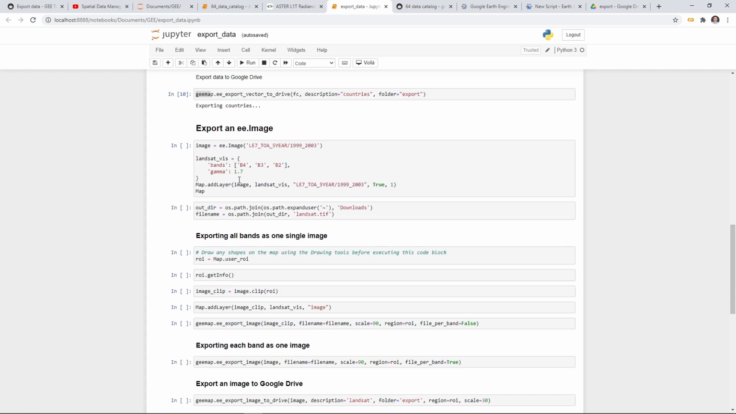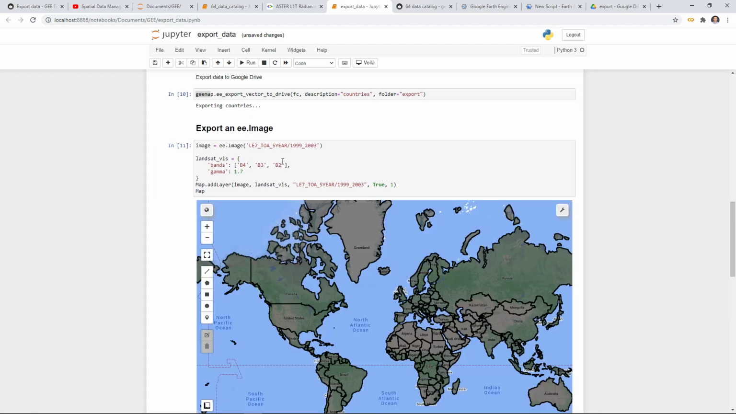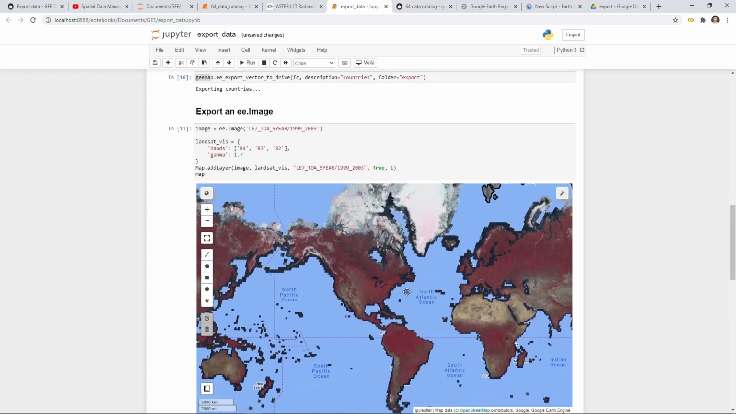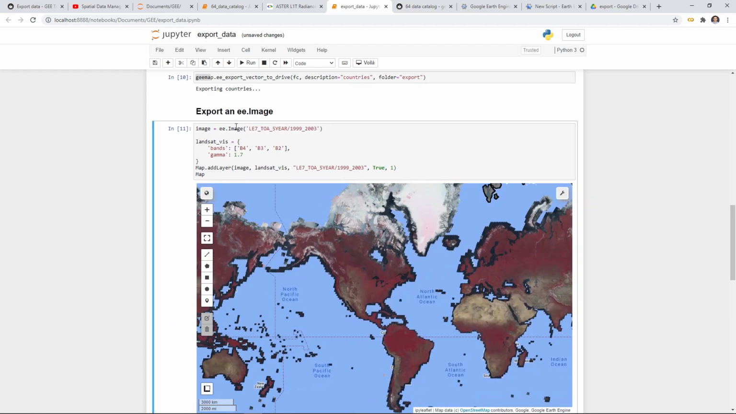The second example is to export an image. Okay, so again, I'm going to show you here. This is a Landsat data. It can be any raster data set. Okay, you just need to change the variable and then visualize.